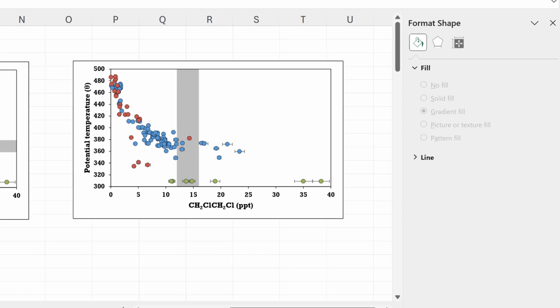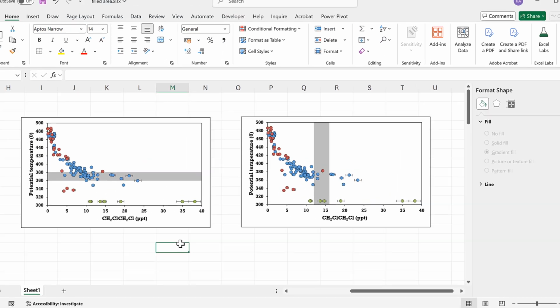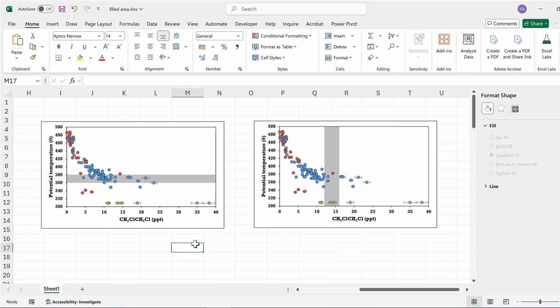Okay, so in this video, I have shown you how to get a filled area in a chart in Excel, and that is everything.